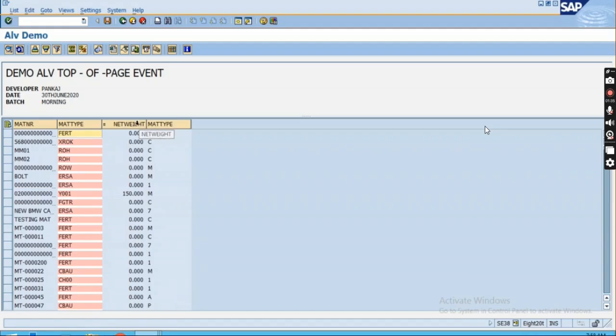So if you want to make two fields editable, for those two fields in the field catalog, you can pass the value x for the edit property. If you want to make all the fields editable in one go, you can pass editable equal to x in the layout. It will make everything editable. So this is how you can do the editable.